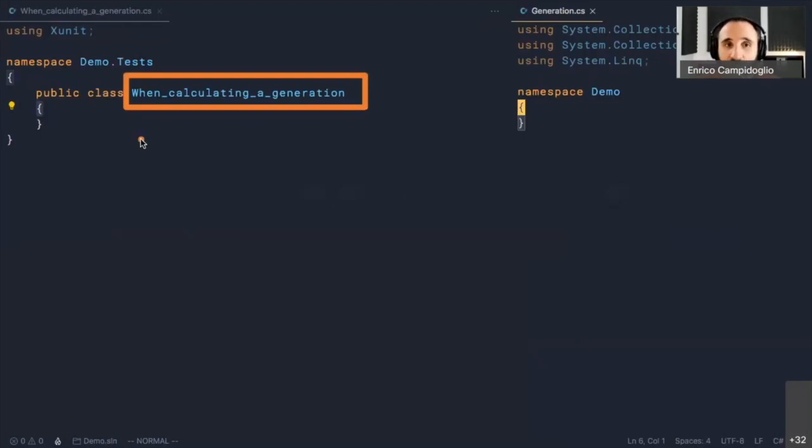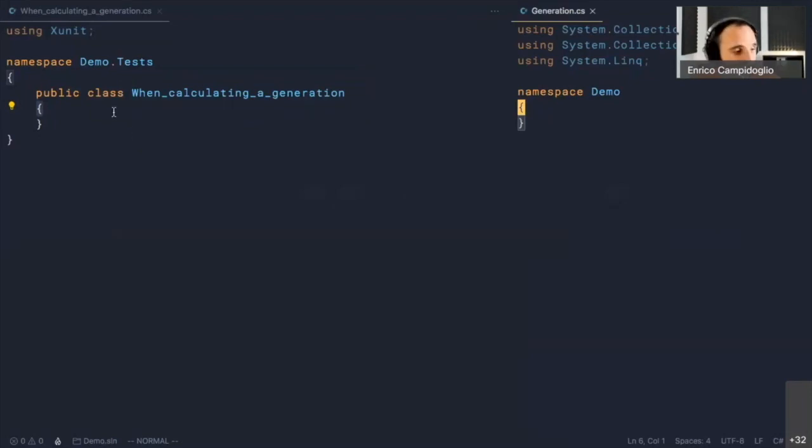So instead of having a test class for every production code class, I have a test class for each scenario. And in this case, the scenario is when I calculate a new generation. This is what I want to test, which is basically, as we just said, the essence of the game of life. It's refreshing this grid of cells. It's producing new generations. And that really helps me focus on the functionality. Now, we said we're going to do it test-driven.